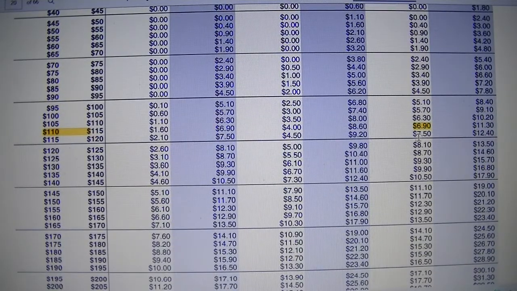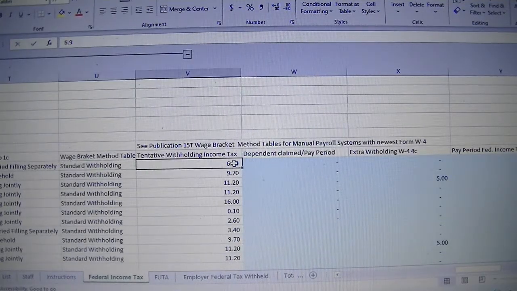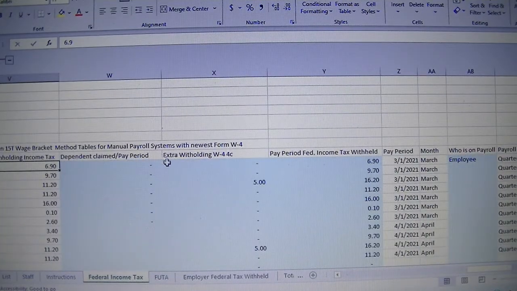So 690, you will copy that and type it in the spreadsheet, and that's why we have 690 for tentative withholding income tax. Then if the employer decided to claim dependent, which I don't know, you can advise your employees what they want to do on their W4 to make things easier as well. Then you have extra withholding, W4 4C.